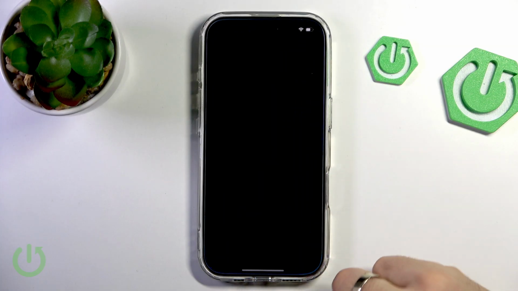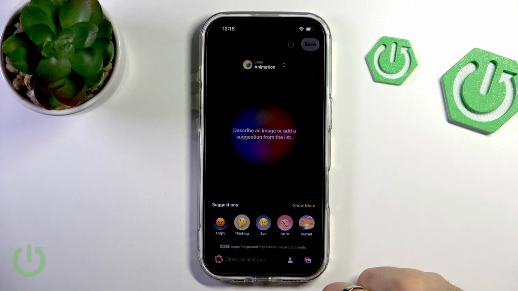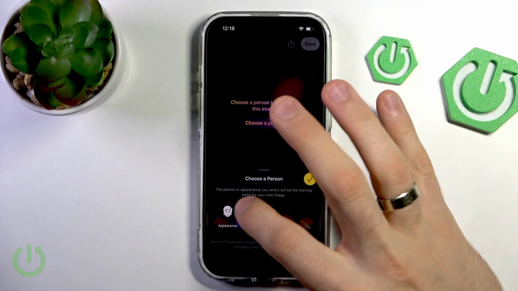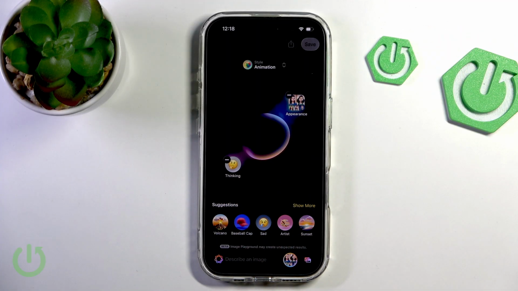Here we have our Playground application to generate images, and it works even in Europe, in Poland. Angry, thinking, choose a person. As you can see, it works.